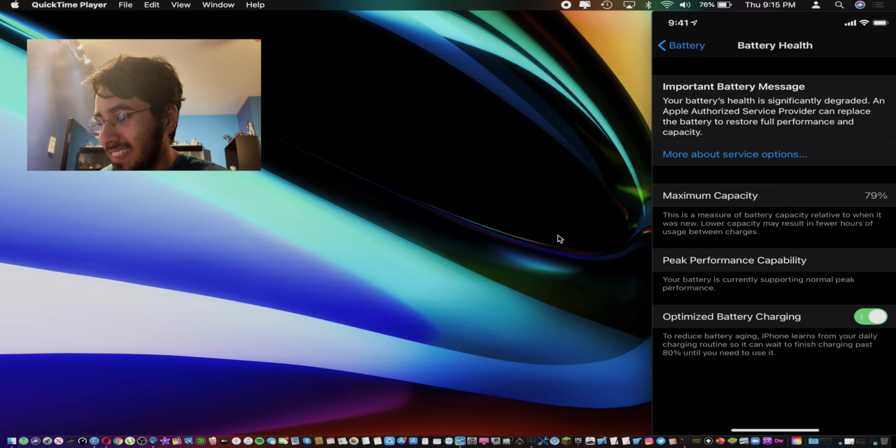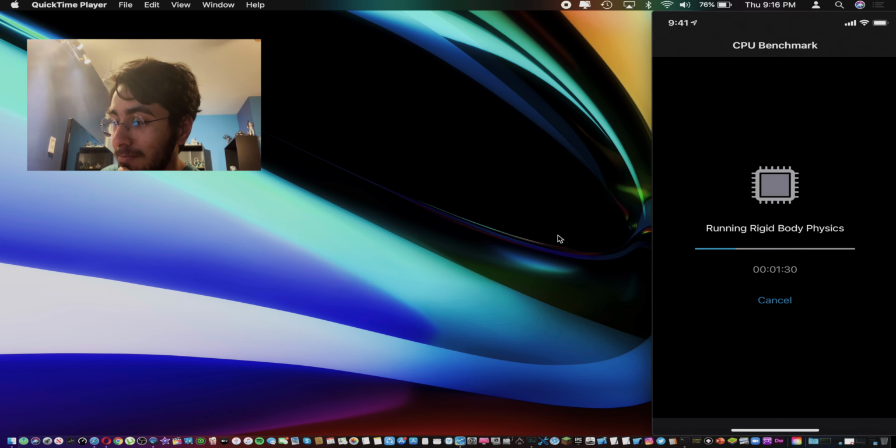That's not good. Yeesh. Your battery health is significantly degraded. Oh no. Well, it looks like it did drop to 79%, and it's saying it needs to be serviced. Fun. I wonder if this is a bug or if my phone's battery actually needs to be serviced. I mean, if it needs to be serviced, I might need to actually get it serviced.